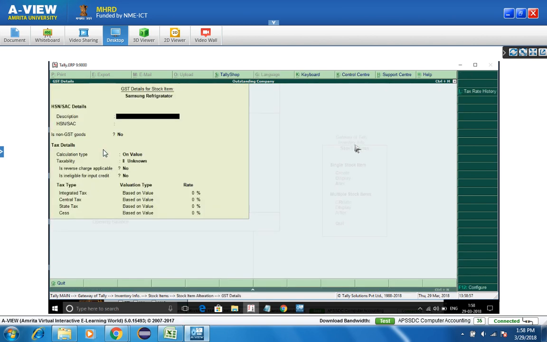Refrigerator normal, GST applicable, Samsung, HSN code will be the same for the fridge. Government has given one HSN only, so HSN is same. On value, taxable, 12%.